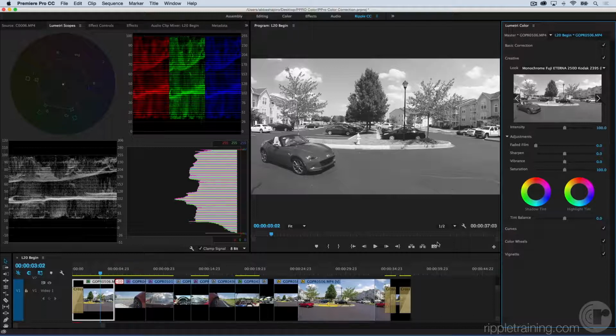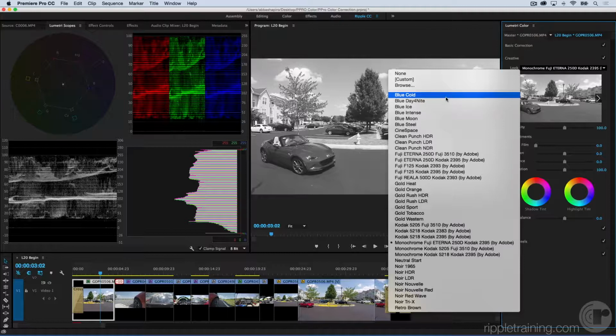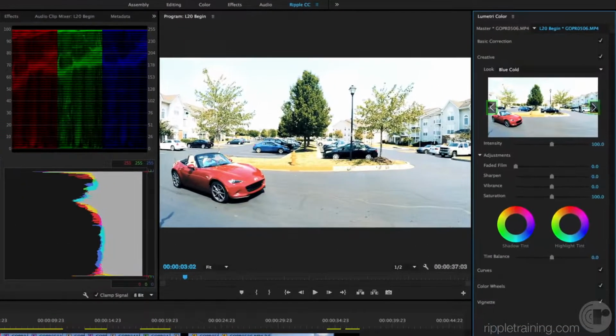But perhaps you want to be able to visually see it. So I'm going to switch back to the first look, Blue Cold, and you'll notice there's little arrows to the left and right of the clip in this mini viewer. And I can click through and it will update the image and show me what that look looks like when applied to my clip. So I can step through and basically try them all out.